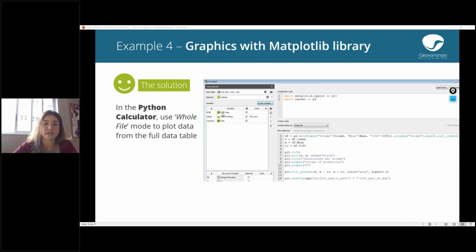We put here the interval of confidence of 90% of the simulation. We have here the mean and also the different volume of production that we have grouped in this deposit. So we have the first year, the second year, until 50 years that we have grouped in this case.